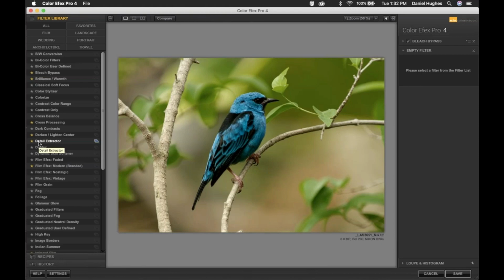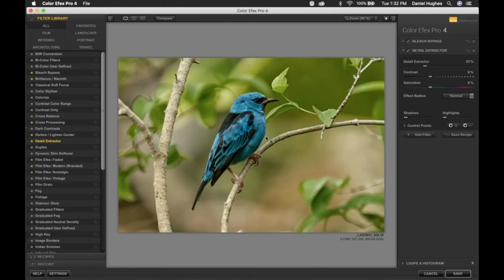All you've got to do is some subtle little tweaks here and there to really direct the viewer's attention through the image. In this case, we've used bleach bypass. Here's the detail extractor filter. Its intention is literally to extract details from the shadows and details from the highlight areas. In this case, I love what it does to this bird's little eye here.